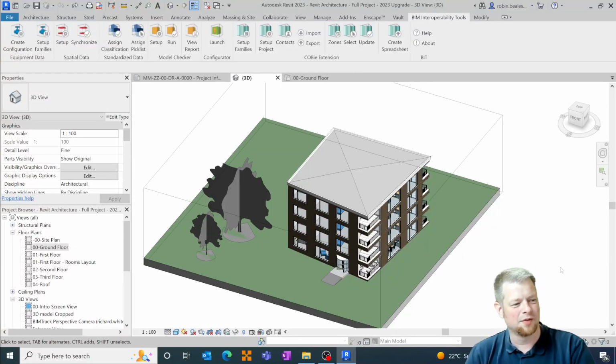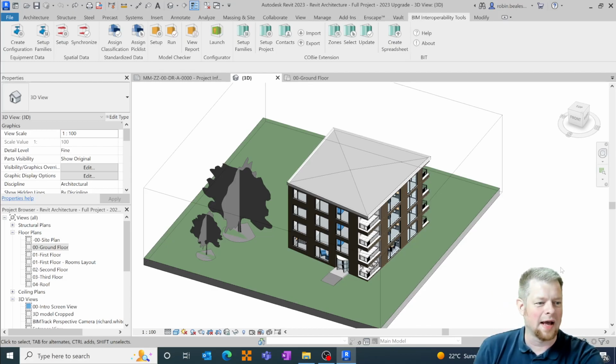Hi everyone, I'm Richard White from Man & Machine, and today we're going to look at some of the lesser known tools within the interoperability toolset for Revit 2023. Now, one of these tools that's been available within various different versions of this interoperability pack is something called the Model Checker, or Revit Model Checker.